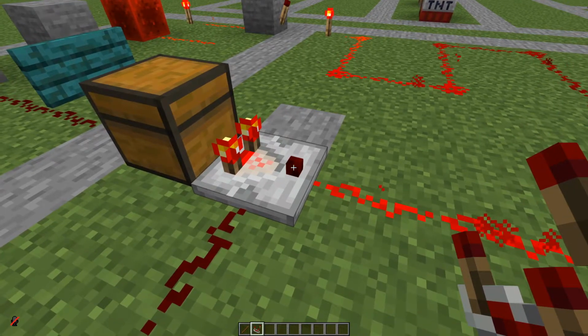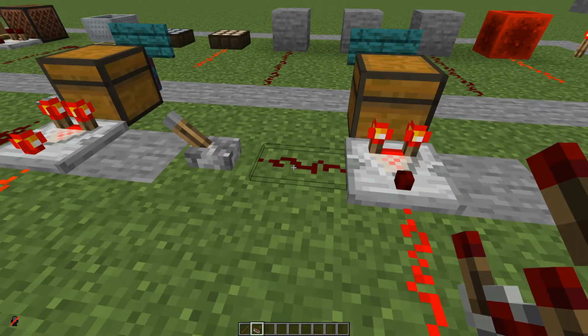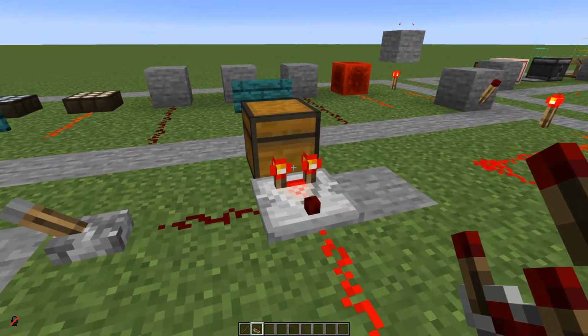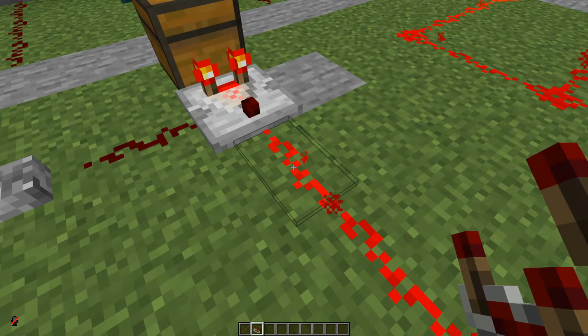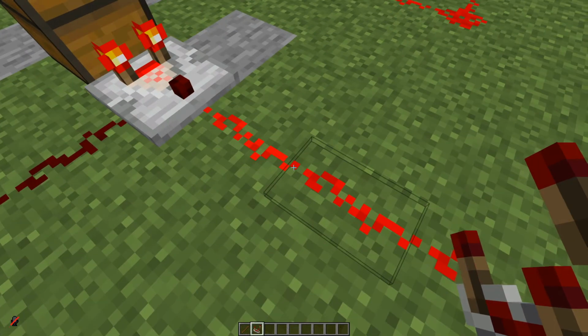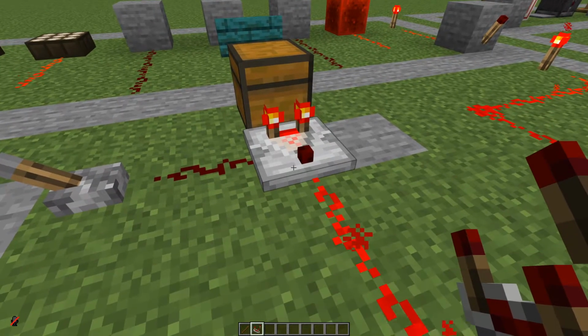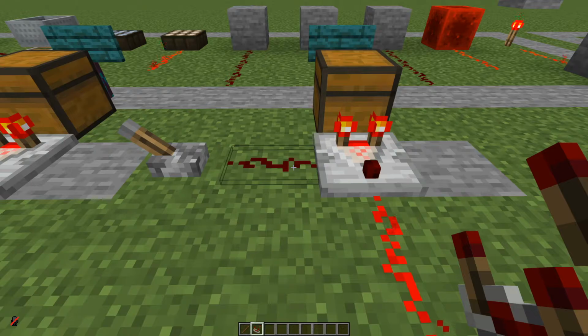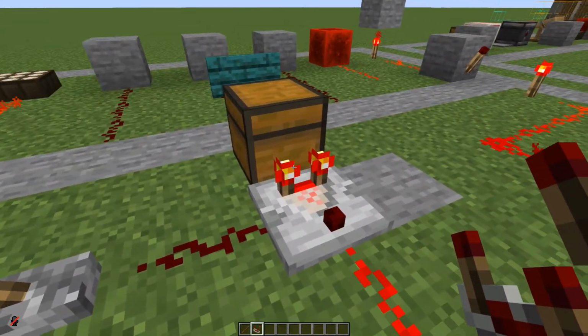is not lit up. So if the signal from the side is stronger than the signal from the back, it is not going to give off any signal out the front. However, if the input from the back is stronger than the input from the side, the output signal will be the same strength as the input from the back.